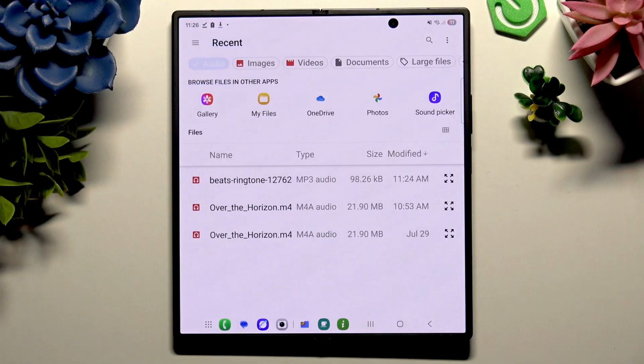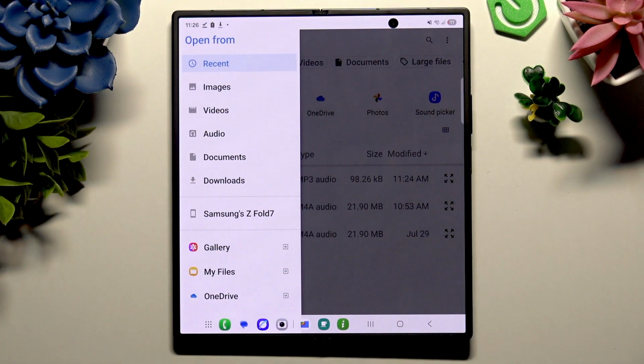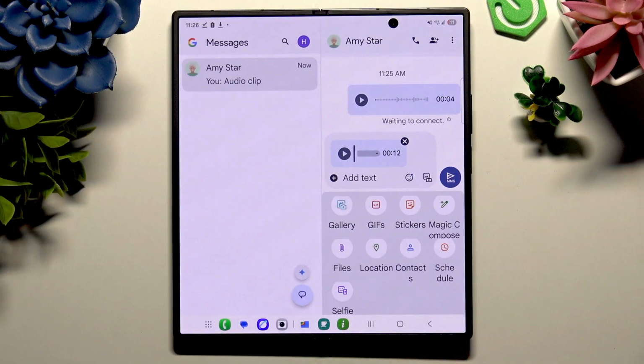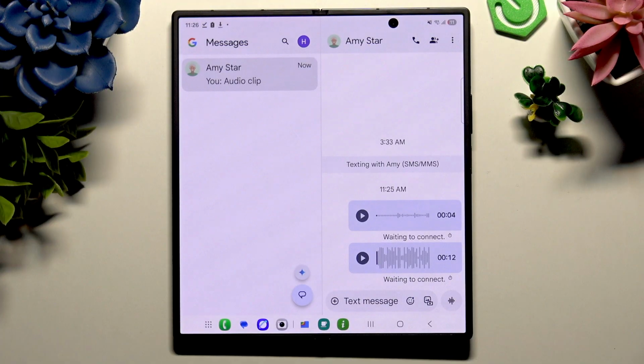Or, the most important tip, just tap on those three lines at the top left corner to pick one of those sources and locate your file. Finally, after tapping on it, wait for it. And then send it.